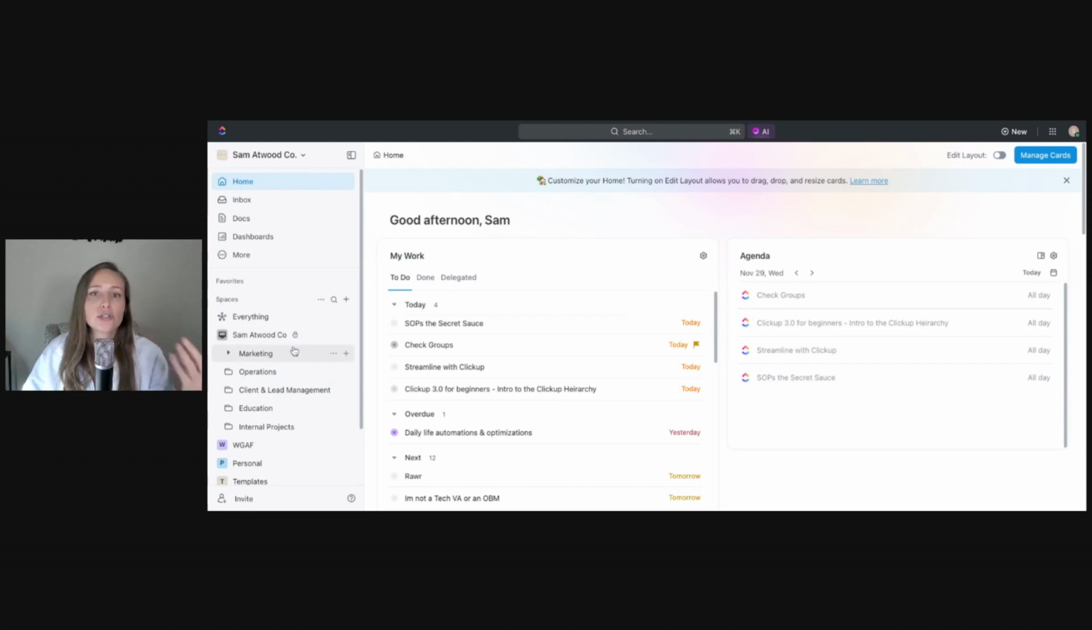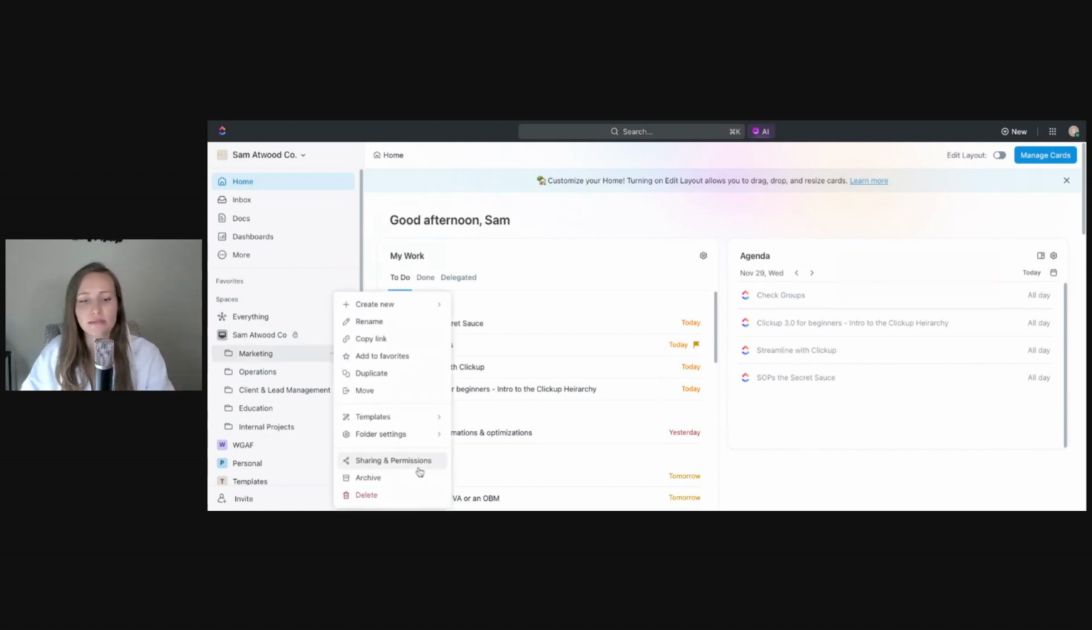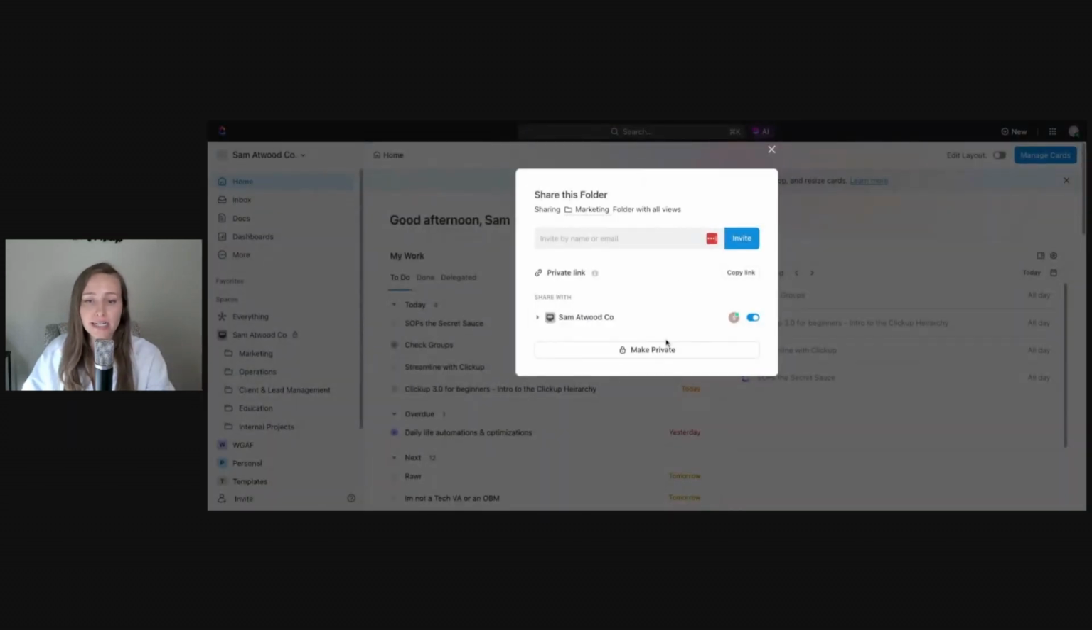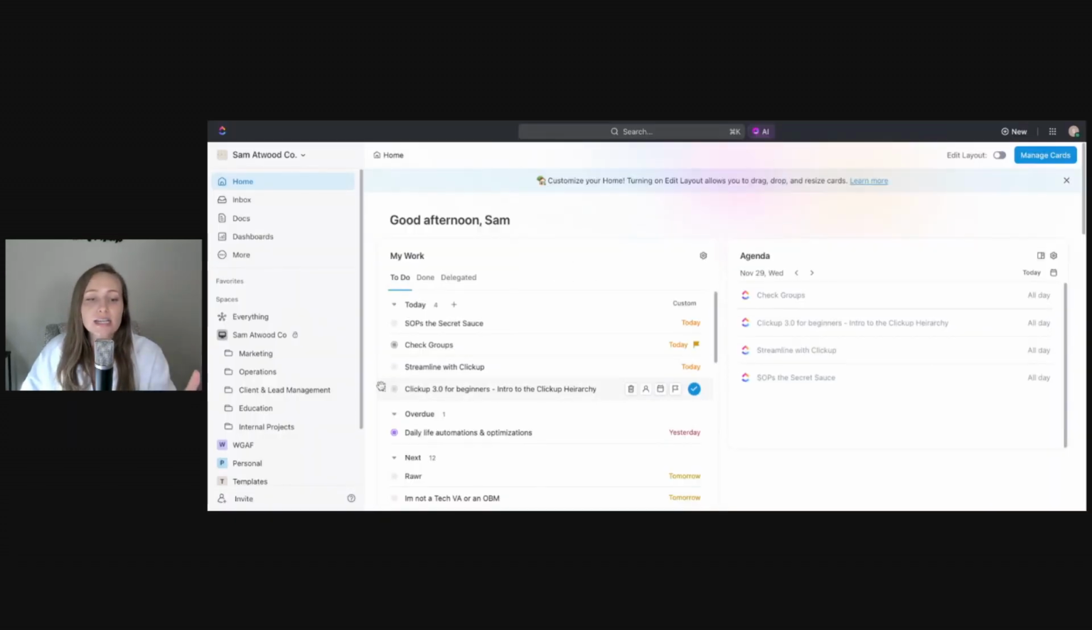These are to hold all of the different lists. You don't want to have 700 different lists just within your space. This really helps keep things super organized so that you aren't searching everywhere for the different tasks that you're looking for. And you can add specific people to this level as well by going into your sharing and permissions. This is another way to only have people viewing the things that you need them to view.